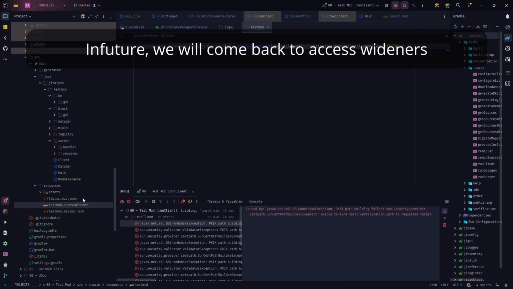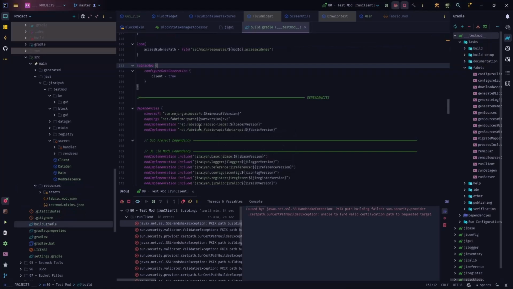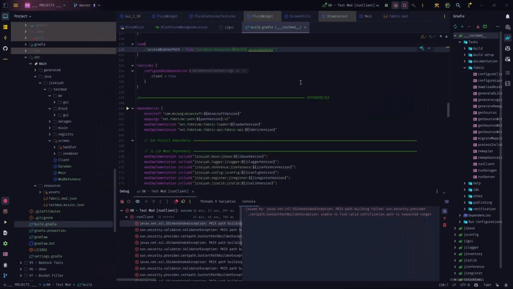This means that now we don't need to have this access widener. Also, we don't need the mixin, but I will keep it there. And inside build.gradle for the test mod, now I need to comment this access widener, okay? Of course, I need to close the game, and now I need to resync my main mod. However, we have a few problems.